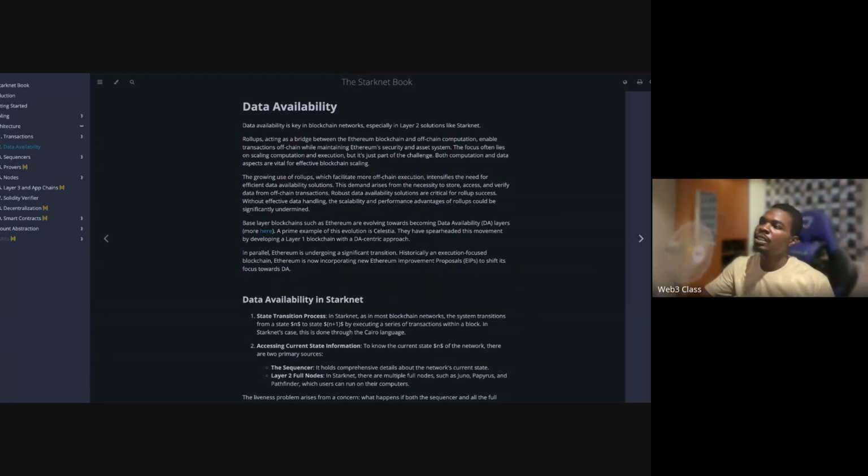Data availability is key in blockchain networks, especially in layer two solutions like Starknet. Rollups act as a bridge between Ethereum and off-chain computation, enabling transactions off-chain while maintaining Ethereum security and assets. The focus often lies on scaling computation and execution, but that's just part of the challenge. Both computation and data aspects are vital for effective blockchain scaling.